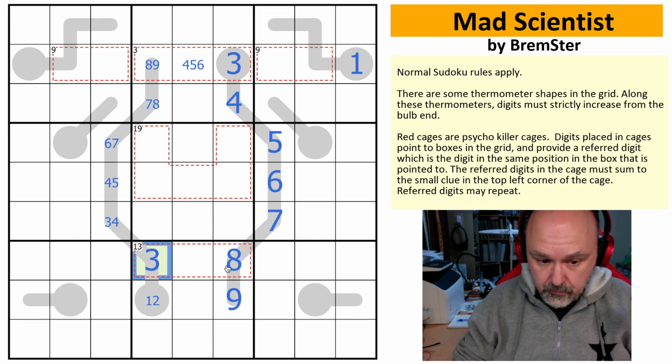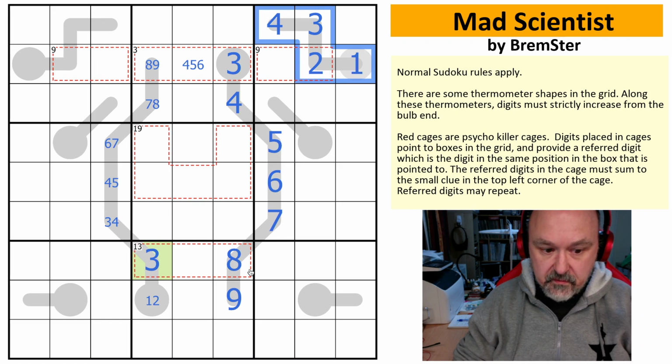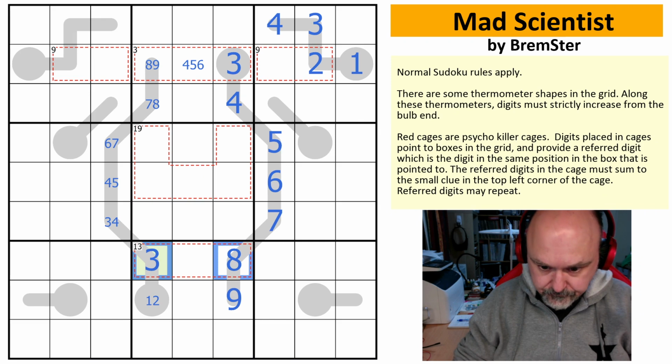We've now got the same problem. These two cannot sum to more than 5. So whatever this is, it has to be less than 5. But this is on a thermo. So we would look at it and go, this could be 2, 3, or 4 because 1's already in the box. But because it's on a thermo, that has to be a 4, that becomes a 3, that becomes a 2, and this thermo is fully filled. And that 3 has given us that. So this 13 cage has done a huge amount of work just because of the Psycho Killer rule set.